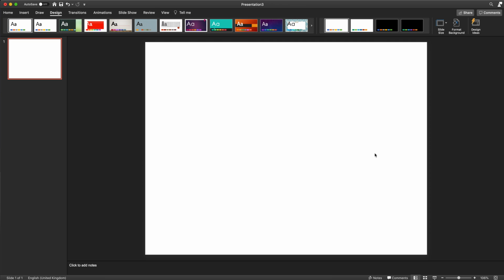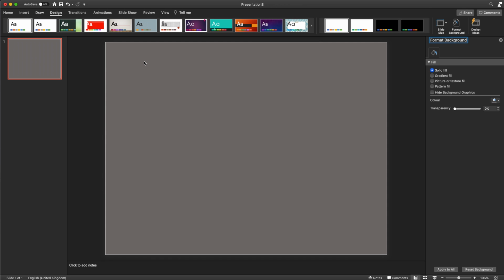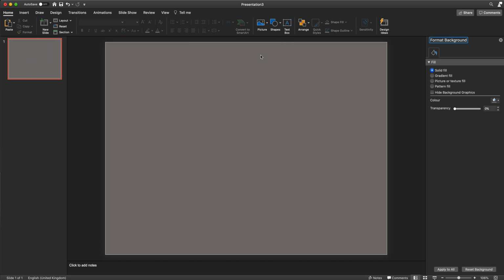Just for reference, I'm using Office 365 PowerPoint for Mac, so there may be some subtle differences as to how the menus appear, but the functionality should still be the same if you're using a PC. So we could choose to format the background. For example, we could put in a solid color. So let's just put in a reasonably light gray. And then having done that, if we go to the home page, we've got a variety of things we can do.